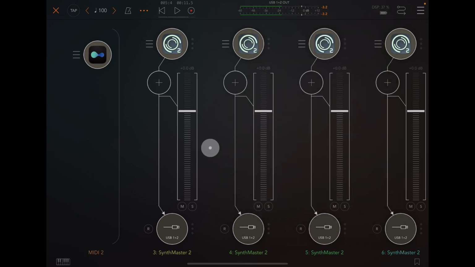So that's our routing. Now we need to turn our volumes down because at the moment, all these SynthMasters will be on their default patch and we don't want that. I've got my little MIDI keyboard hooked up just in case I need it, but I don't need it at the moment. So I'm just going to move it out of my way so I can see what's going on. Won't make any difference to you, of course.